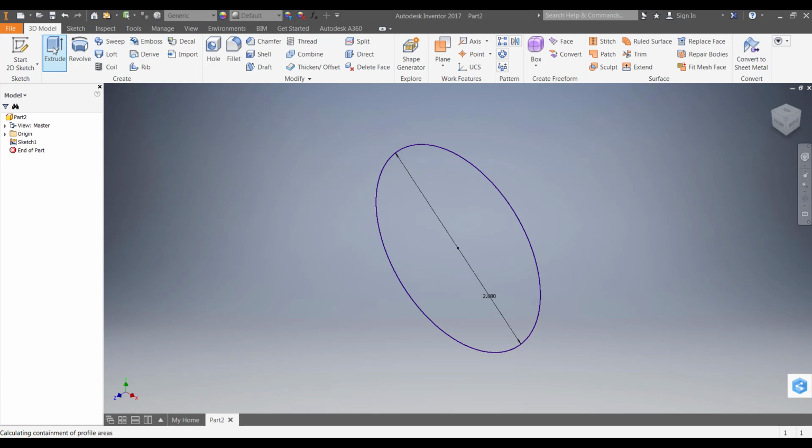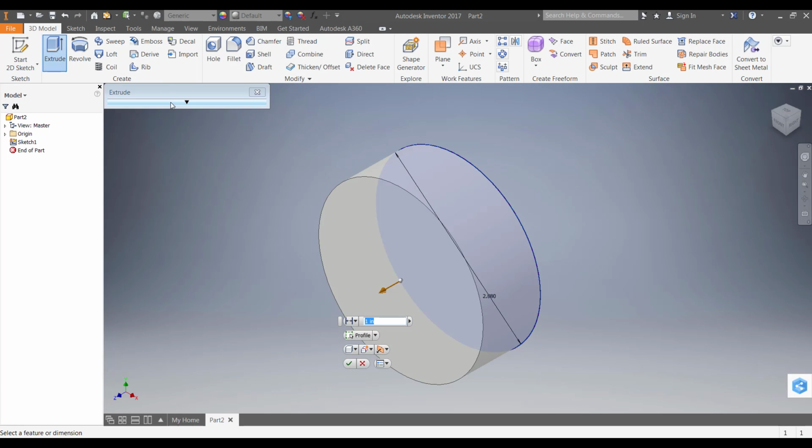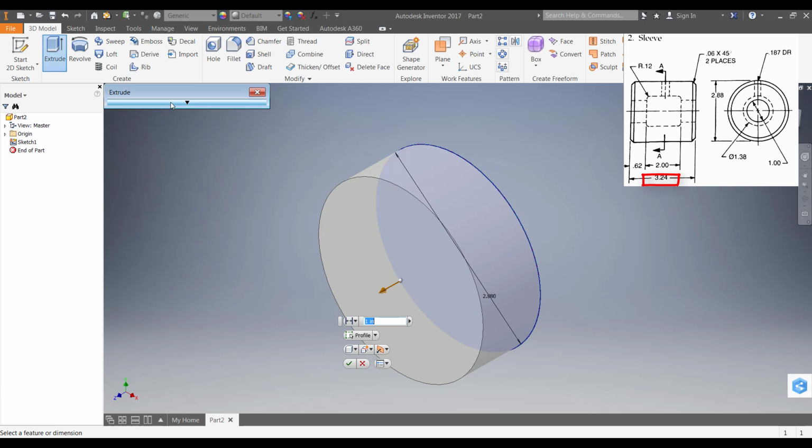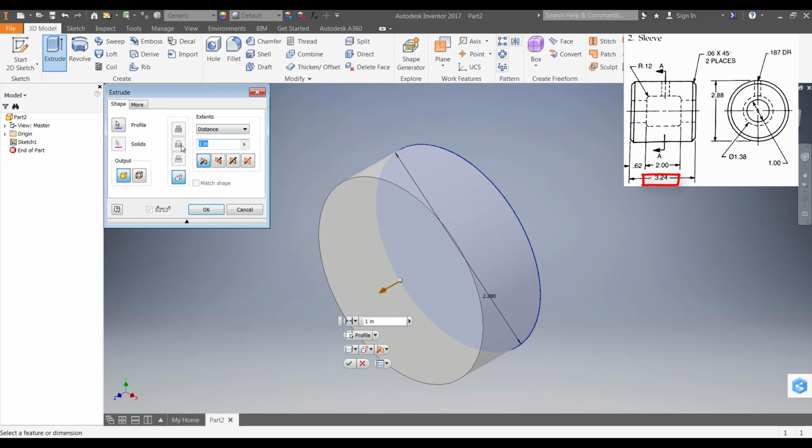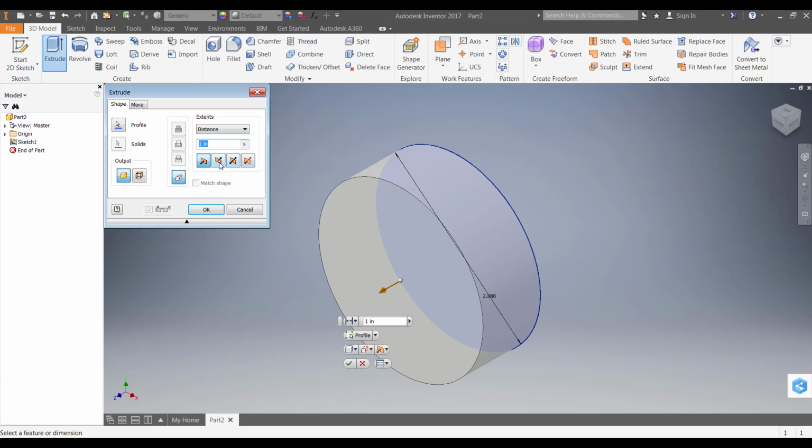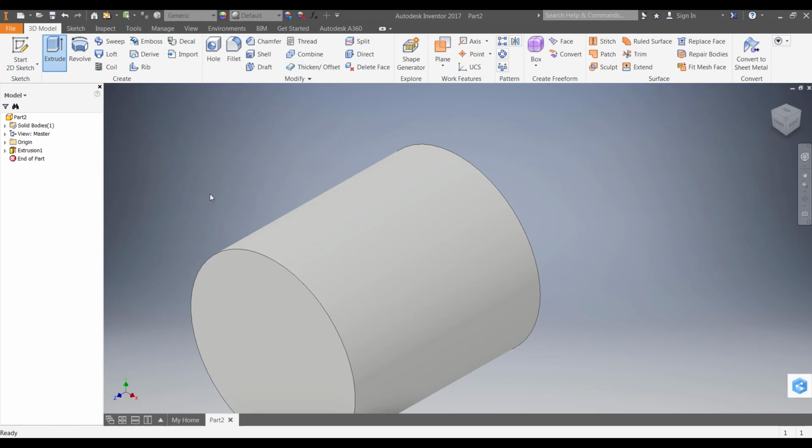Now I'm going to extrude that to the thickness of my object. That's going to be 3.24. I like using a drop down inside of here. You're also welcome to use this portion down here if you'd like to. 3.24. Now I'm going to hit OK.